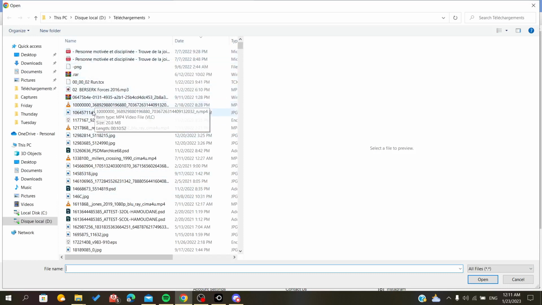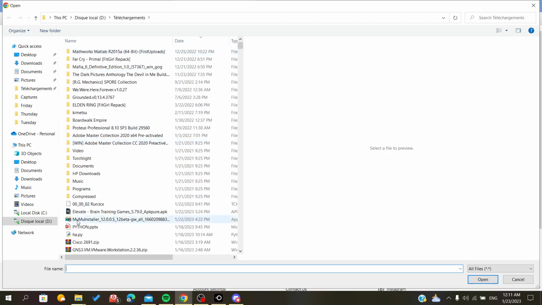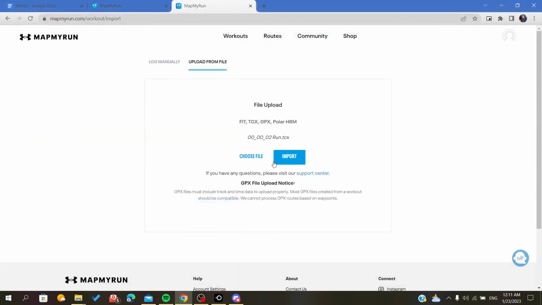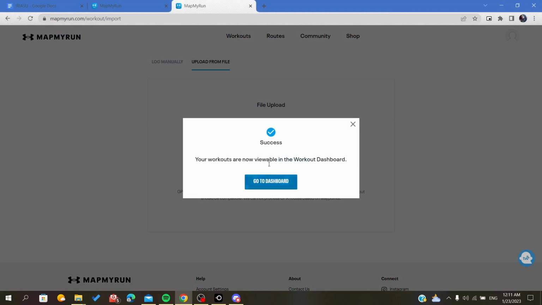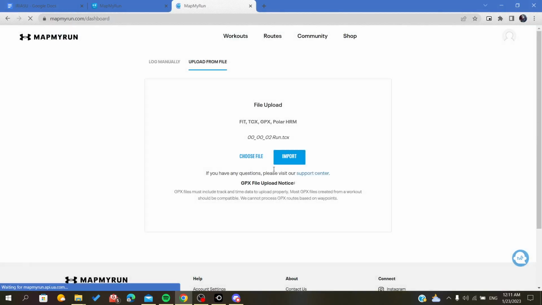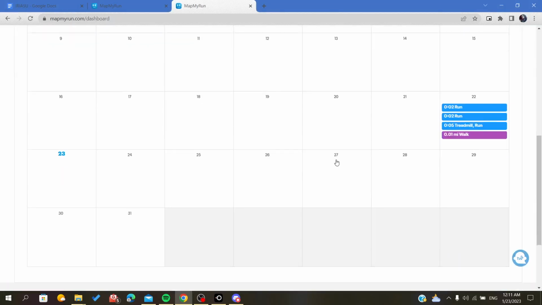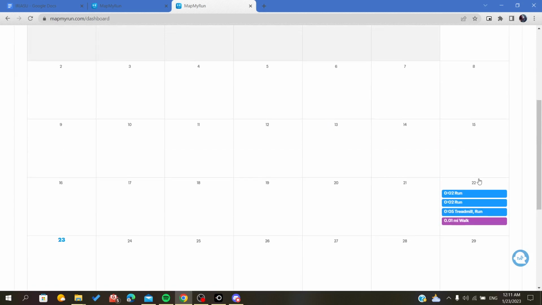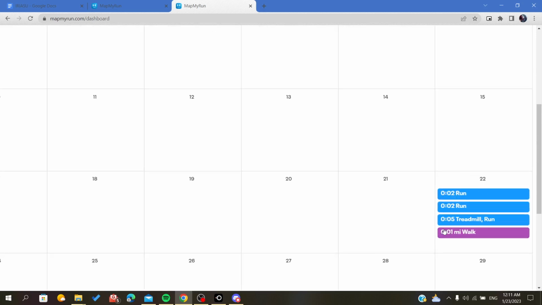Let's search for it, and it was a TCX file. Here it is. I am going to click import and go to the dashboard. And as you can see, I have my activity imported.